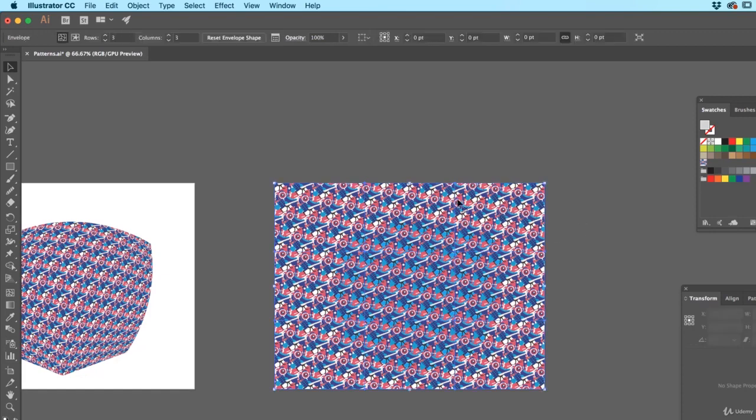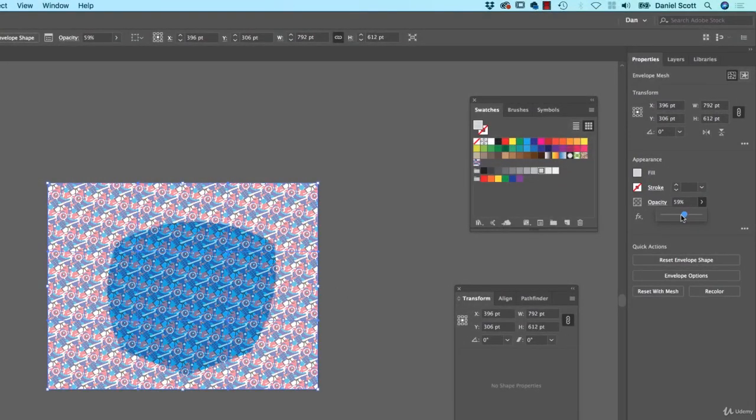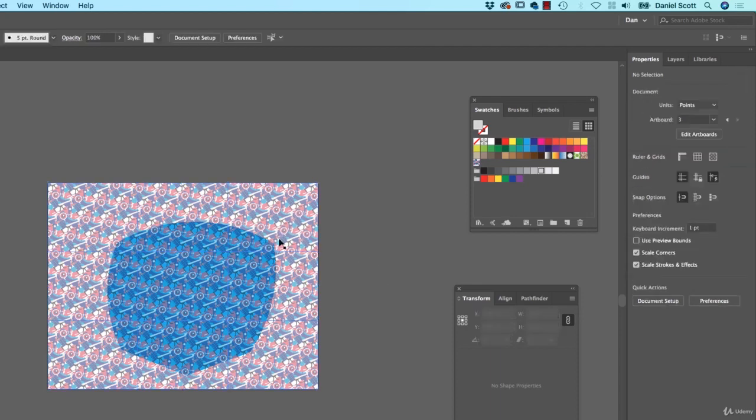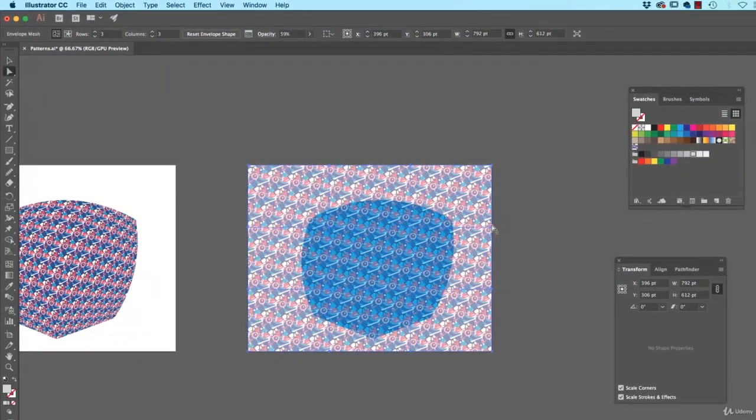Okay, what I want to do is actually just lower the opacity of this. Don't lower the opacity of the pattern before you make it a mesh. Okay, it's really hard to turn the opacity back up. It's easy this way. So I just want to turn it down for a little bit while I play around with it. I'm going to use the white arrow tool when I'm working with the mesh.